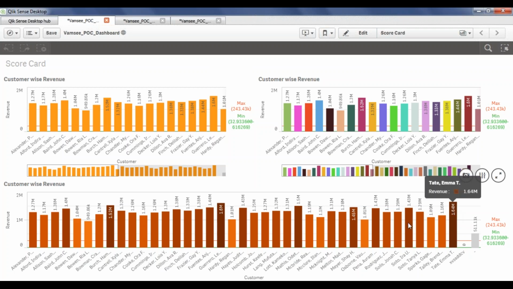1.6 million, 6 million. So this is more clear. For better decision making, this one is more identical.